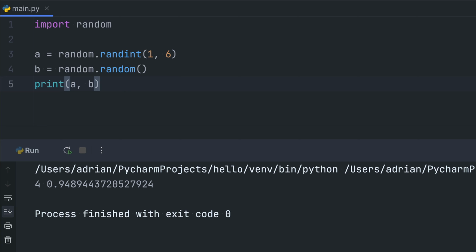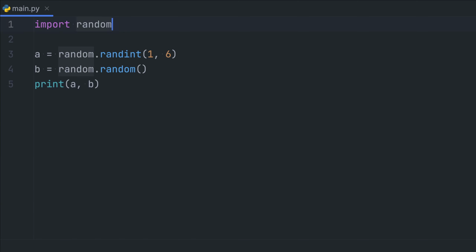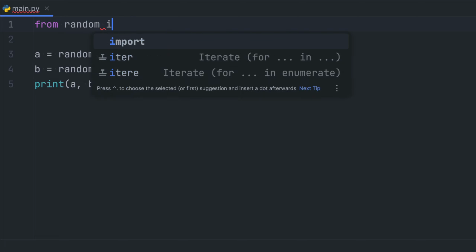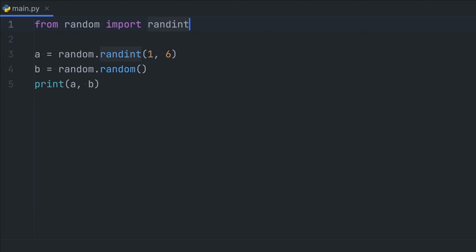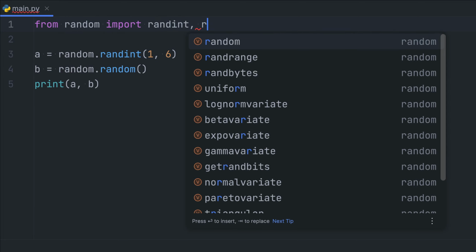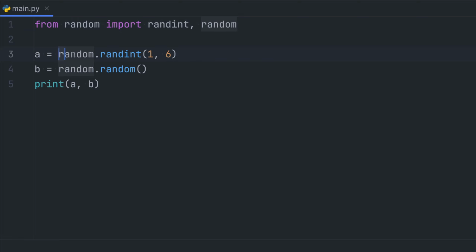But instead of writing random dot whatever every single time, we can also say from random import. And here we can just import any specific functions we need. And now we can use these functions without the module name, just like any other function.